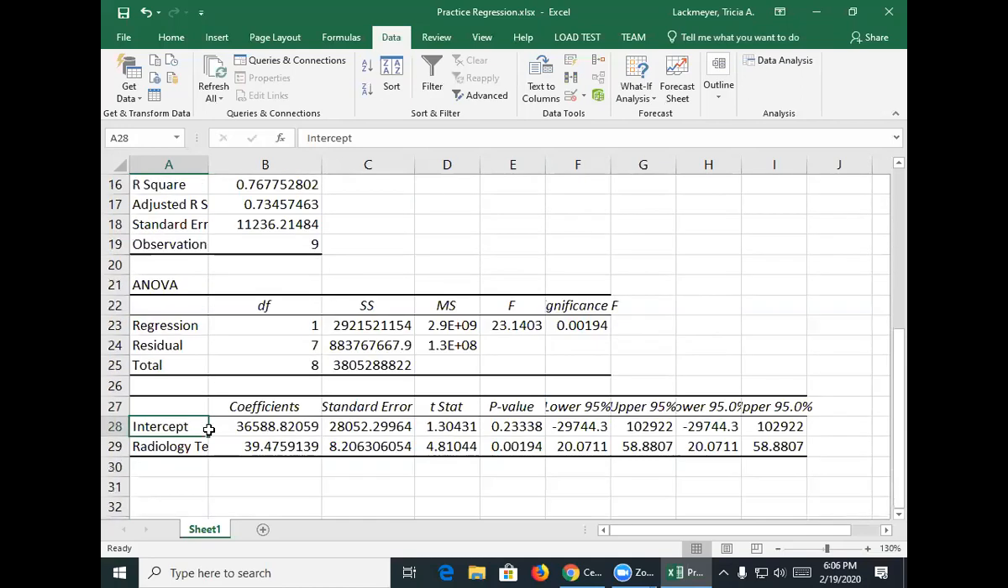Again, there's a lot more data here that we will not look at. That's for the statisticians, so we will not go into that. You can read about it. If you Google regression analysis, it'll tell you more about what all of those mean. But in this class, we're really just concerned with this stuff up here, and then our intercept and radiology tests are a variable cost per unit. Any questions on that?